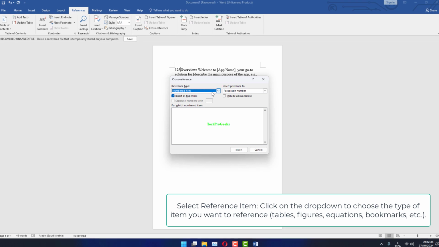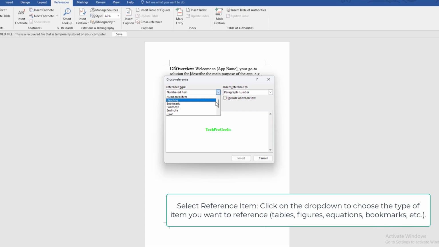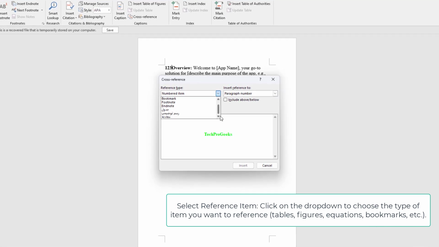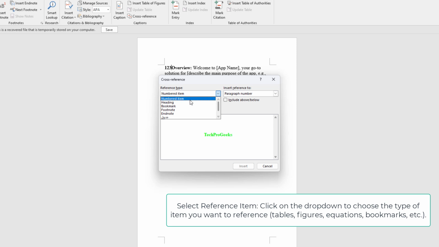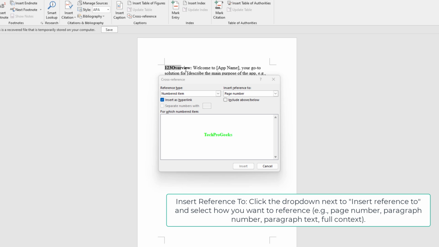Select Reference Item. Click on the drop-down to choose the type of item you want to reference: tables, figures, equations, bookmarks, etc. Insert Reference. Click the drop-down next to Insert Reference To and select how you want to reference, for example, page number, paragraph text, full context.